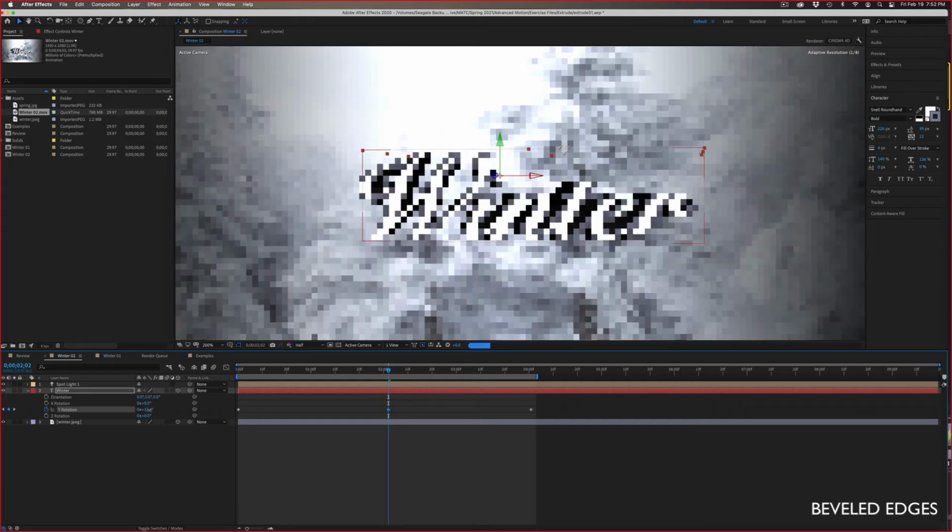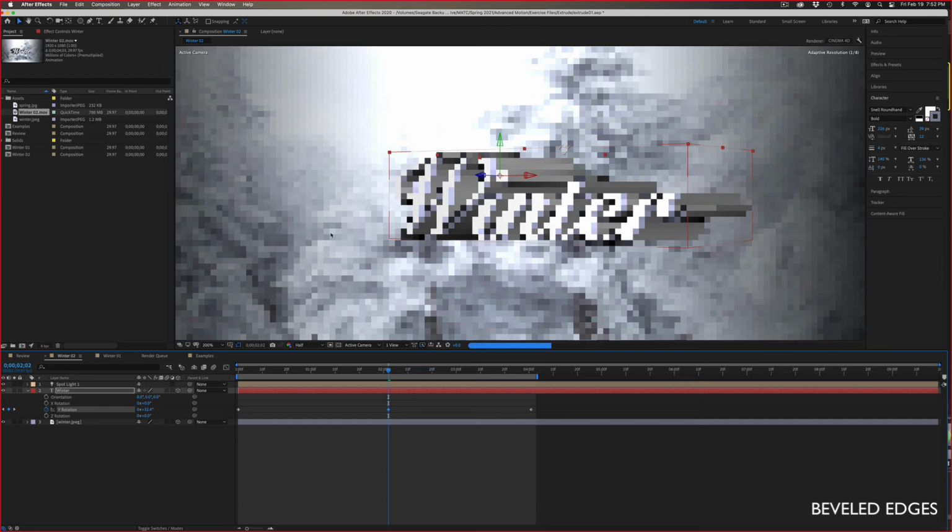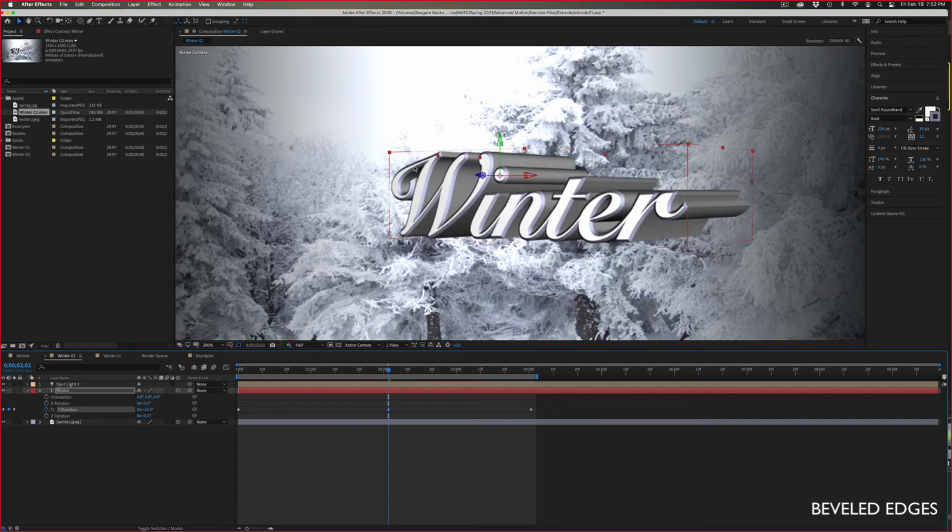So bevels are something you can do in Photoshop, Illustrator, or After Effects. But it's just a little beveled edge. It just changes what that looks like. So it's like a stroke, but a stroke that has 3D elements to it.